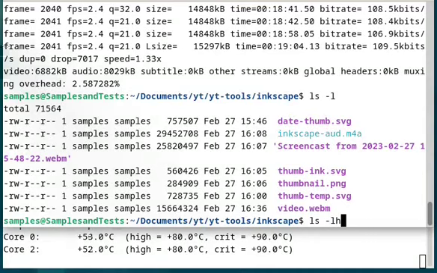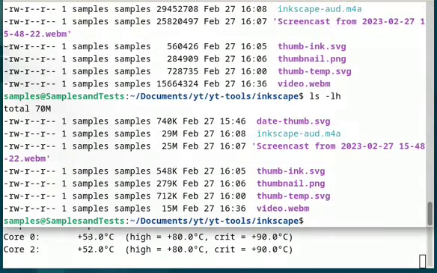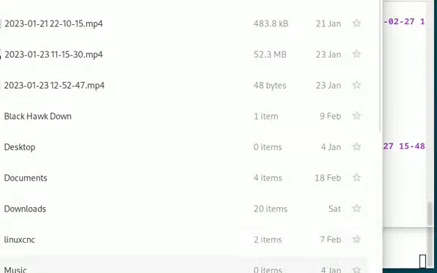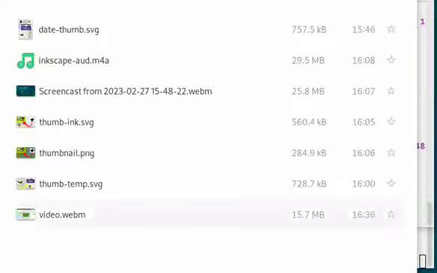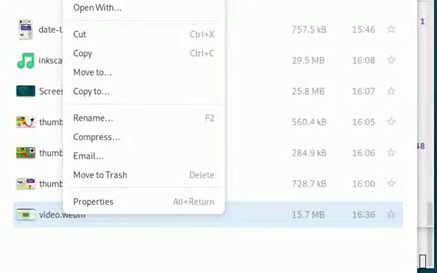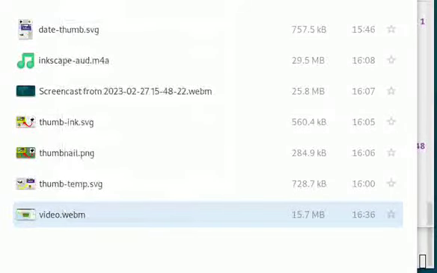The video is 15 megabytes. The original screencast was 25 megabytes and the audio was 29. That has me concerned. So let me see if I can find that file. So here's that file. It looks like it did convert correctly. And I'm going to open it up with VLC Media Player.